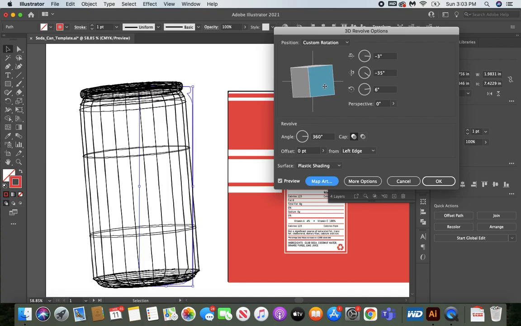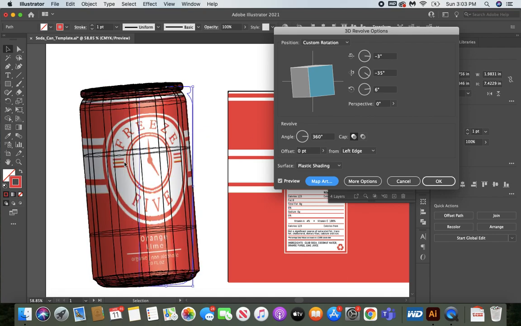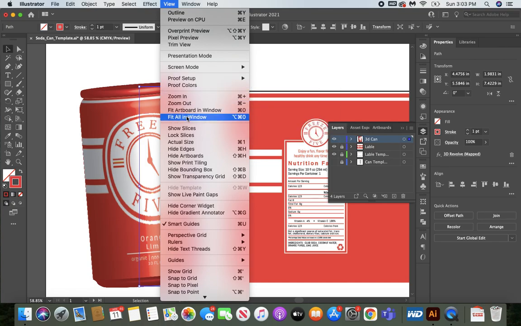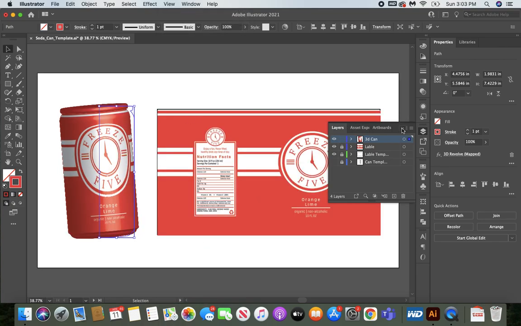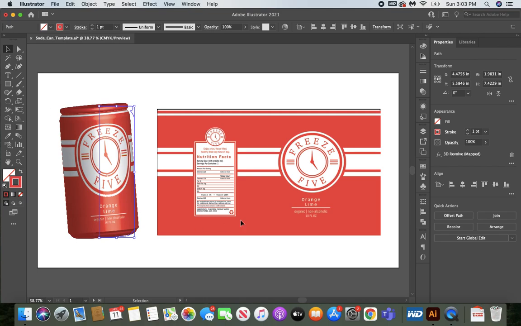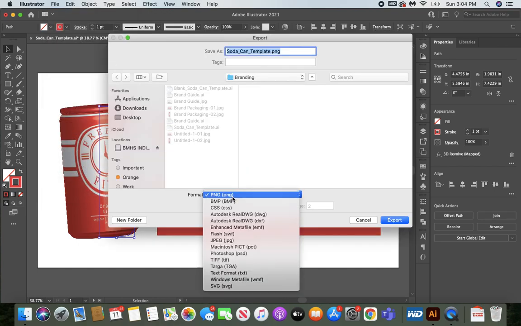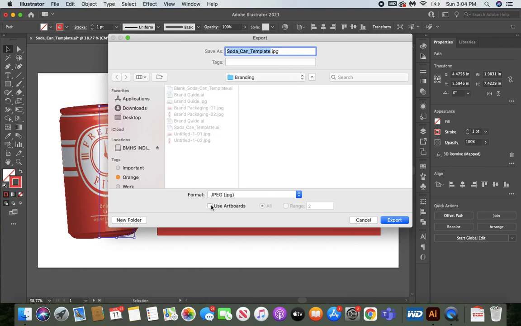To finalize this, you're going to say OK with the front of your label in the front. I'm going to go View, Fit All in Window. What I want you to do first is save this as a JPEG. So File, Export, Export As. We're going to export it as a JPEG. Use Artboard, and name it with your first name underscore packaging, and export it.